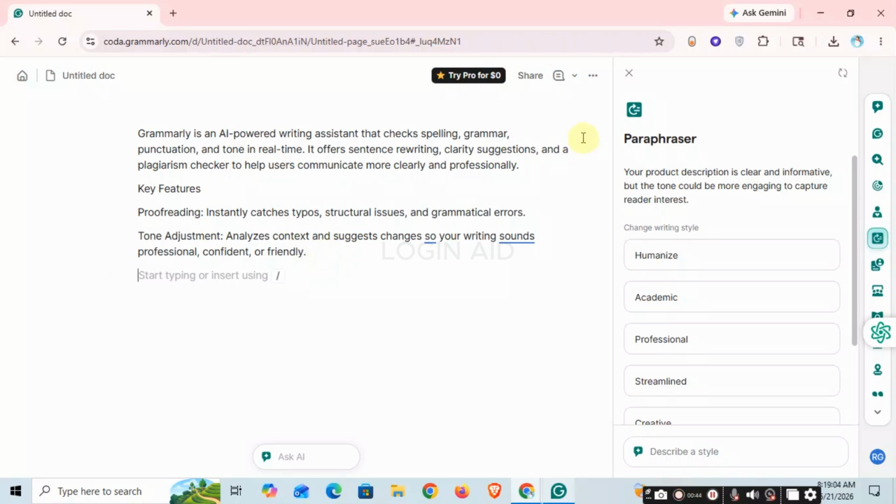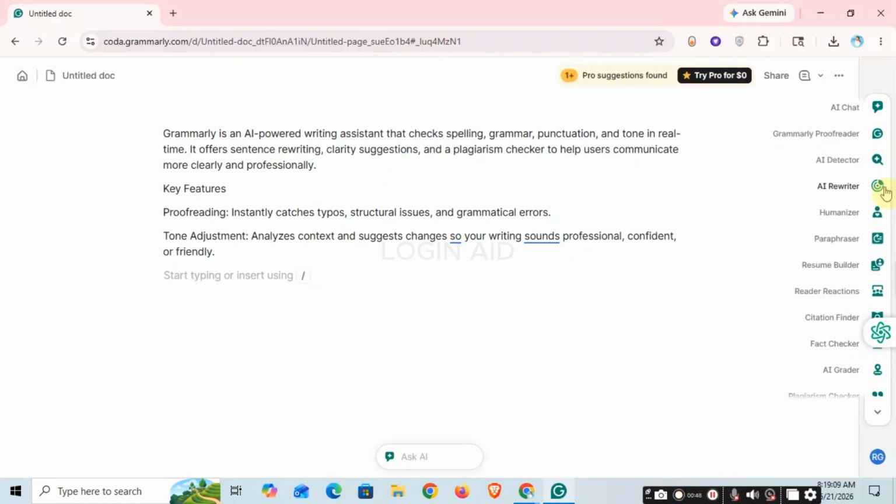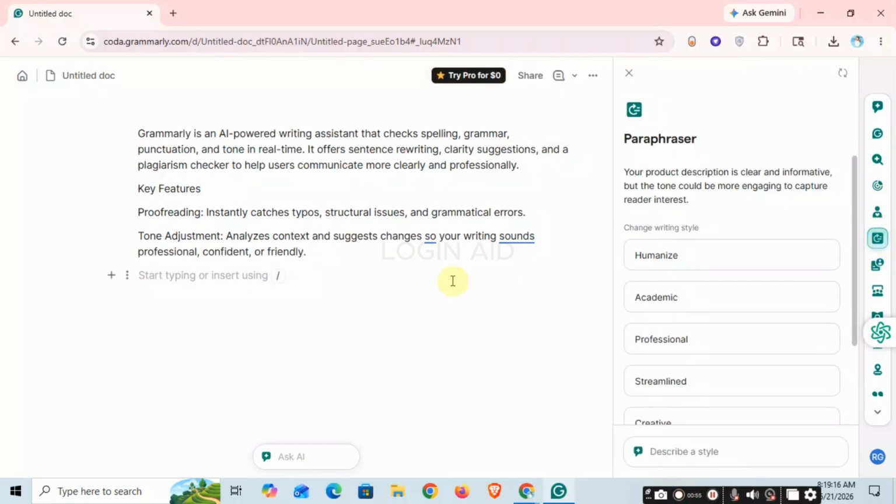So if you want to use the Paraphraser, what you have to do is look at right. You'll be able to find various icons over here. Find this option for Paraphraser and click on it. Now after you do that, the Paraphraser will be opened.